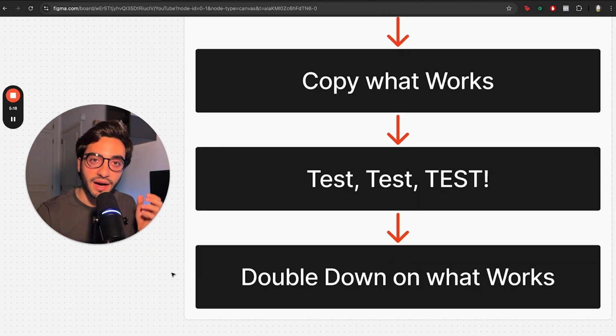And lastly, I want you guys to double down on what works. There's no point trying out new things, including different platforms, if what you're doing is working. You'll likely get way better results by doubling down on what works rather than by trying completely new content or adding an extra stream of traffic.